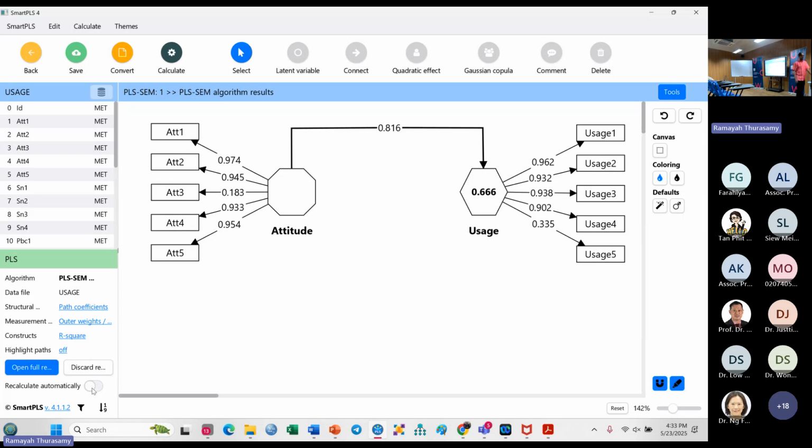Now the model. If I enable it, and then delete this item, the software automatically recalculates. No need to run manually. Here all the items are okay, then we can delete this item here, right? Once you delete this item, everything looks okay. If you move your mouse here, it will give you AVE, CR, chi-square, alpha, everything directly from the drawing. Like this.